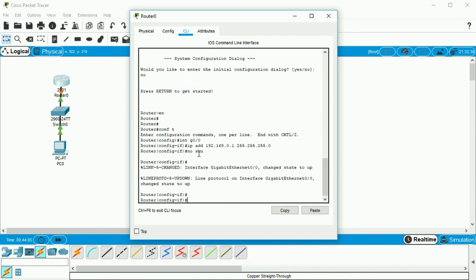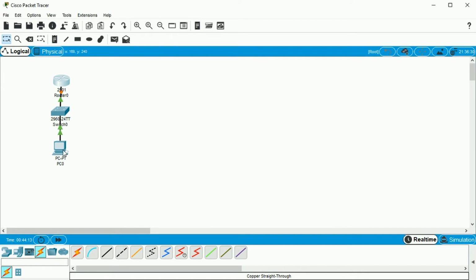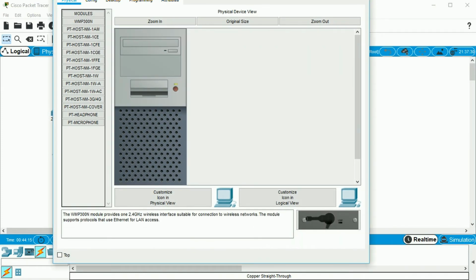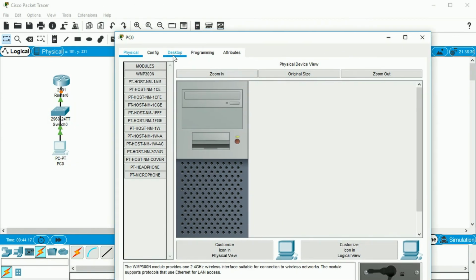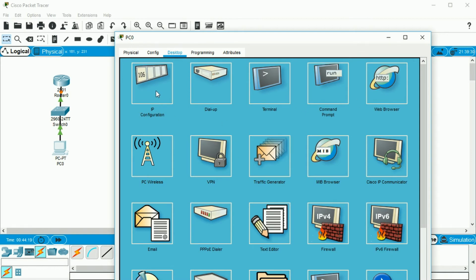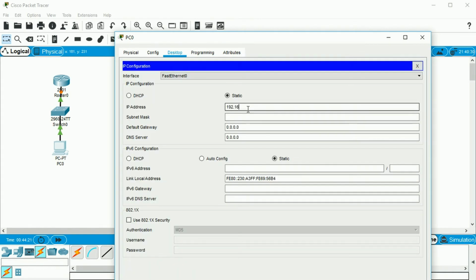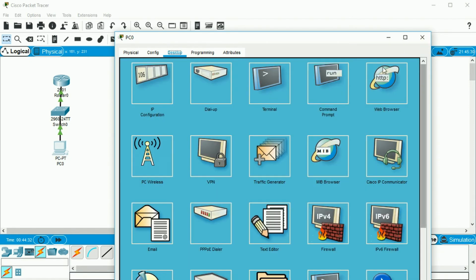So we just configured a routed interface on a router, and it's up. Let's go to the computer. We can go to it by clicking on it, and we can go to the desktop and configure the IP address. So we'll go ahead and configure an IP address for the computer. And once we've configured an IP, we should be able to do a ping.